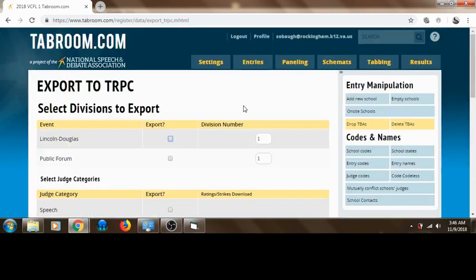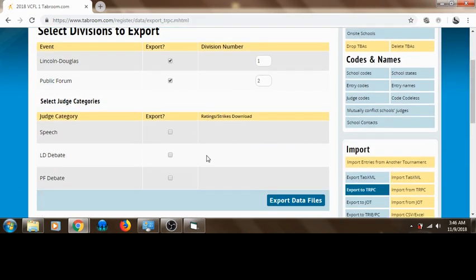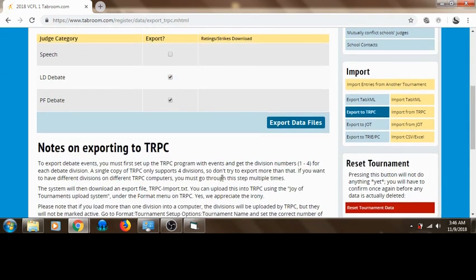All right. Remember earlier when I had mentioned the divisions and the division numbers and why it matters? Well, this is where it matters because you don't want them both to have the same number. Lincoln Douglas, we said, was 1. Public Forum is 2. And then we want to make sure both of them are selected to export. Since we have both of them selected now, we're going to look down, Judges. If we don't select this, it will not carry our judges in for us. So we want to make sure we have the judges selected.